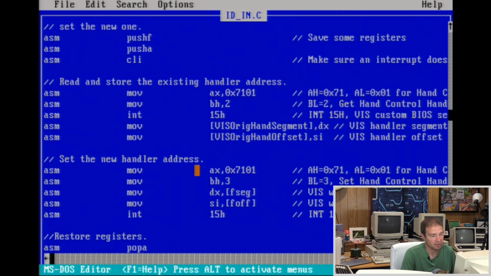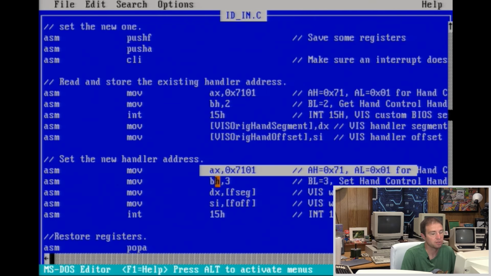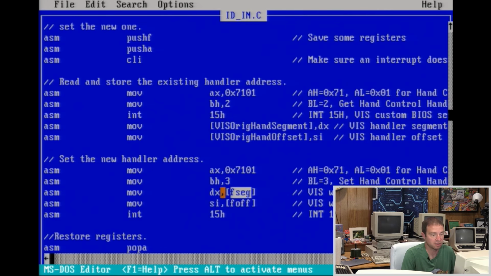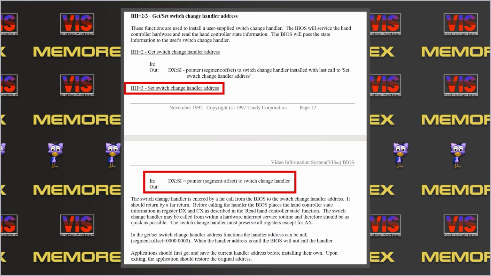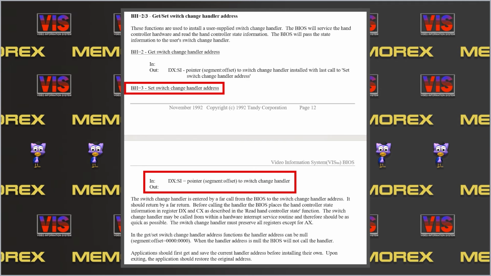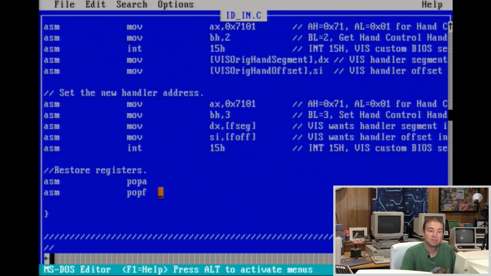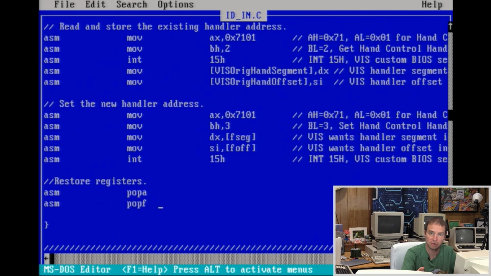Okay, so back to this. Now this time, same thing, 7101 for hand control services, BH equals 3. We're going to set the handler now, and then move the contents of the segment into DX, the contents of the offset into SI, just like the documentation says, as you can now see on your screen. Then we call int15, and once we're done, we restore all of our registers and flags, and we're done. So instead of doing the original code that you saw in the previous unchanged IDIN.c, where it simply took setVect, getVect, and setVect, and replaced int9 with INL key service routine, I have told the VIS, oh, nope, INL key service is now your control handler, so every time you get a switch change, just call this address.